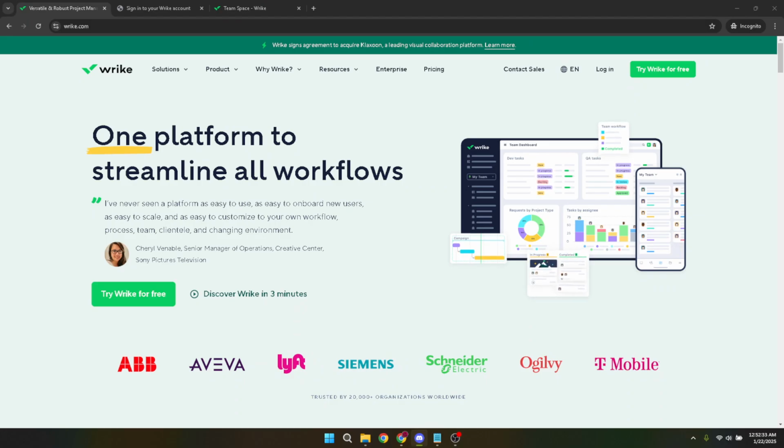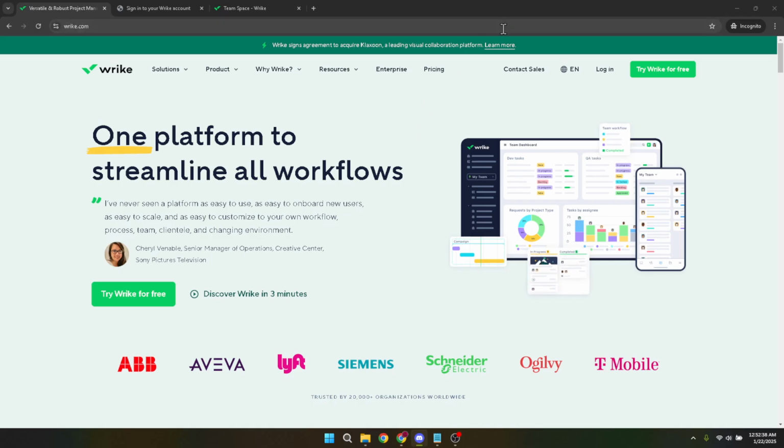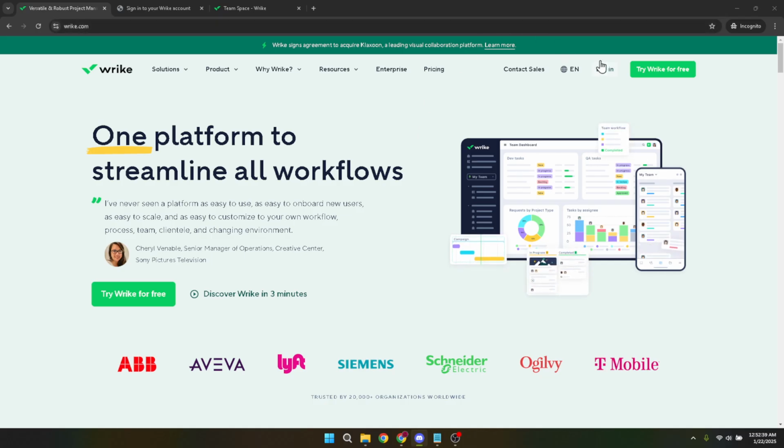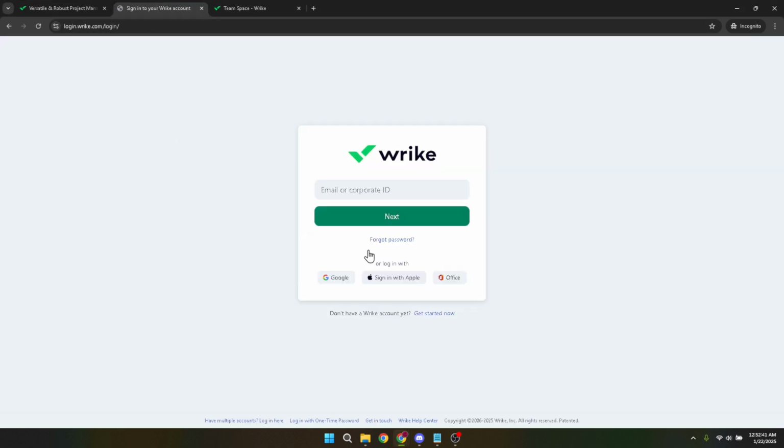Start by heading over to the Wrike website and clicking on the Login button. This will take you to the login page where you'll find an option to log in using Google. Click on Google and then select the account you want to use. Wrike will automatically redirect you to your workspace, ensuring you have access to all the necessary features.